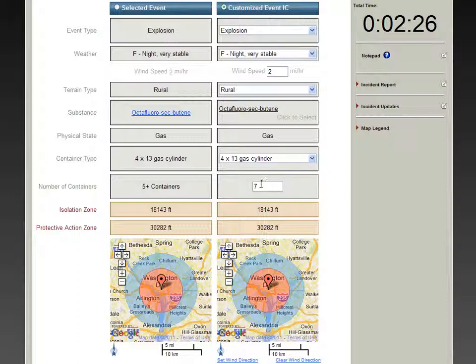Let me demonstrate by changing the number of containers in this example to a lower number. As you can see, the system revises the isolation zone and protective action zone distances, and it redraws the maps to reflect the changed distances.